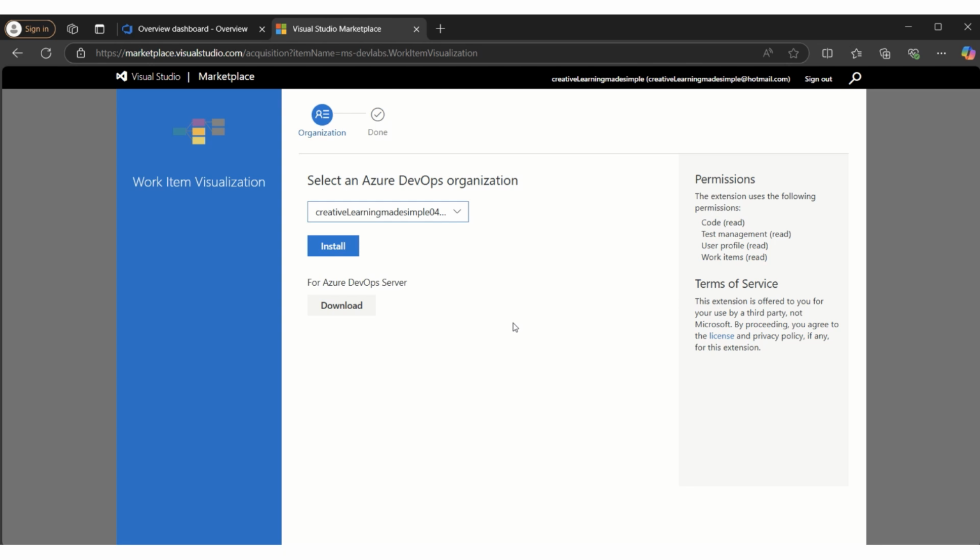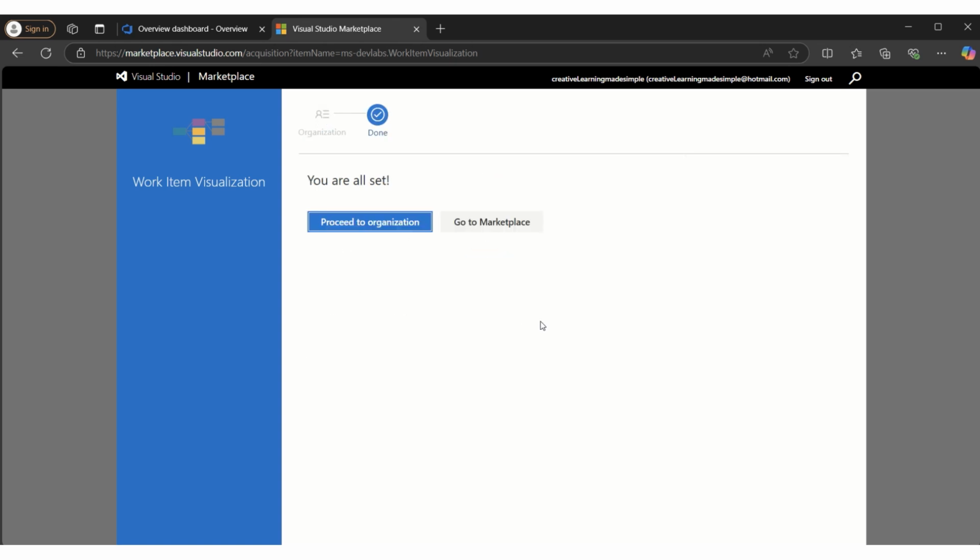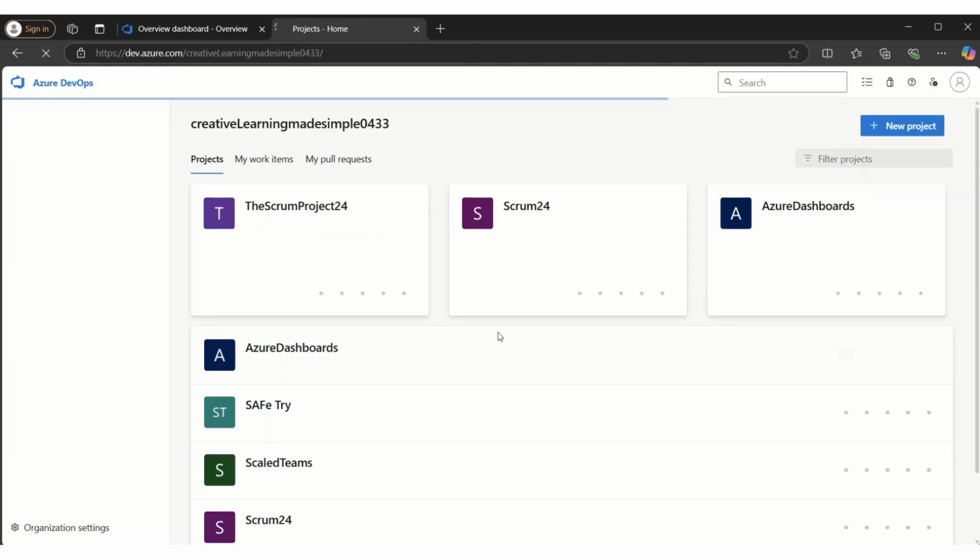From here, as part of the installation step, we will have to select the Azure organization where we want this extension to be installed. So 0433 is the organization that we want to use for this particular purpose. We will click on install. Now this extension has been installed and it says proceed to organization. So we will go there.